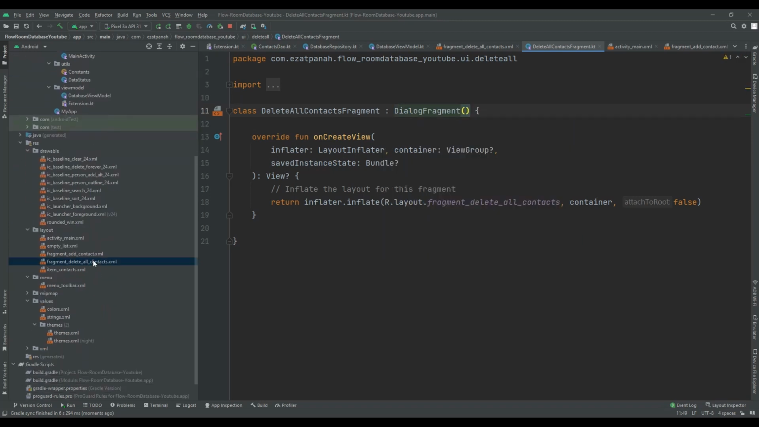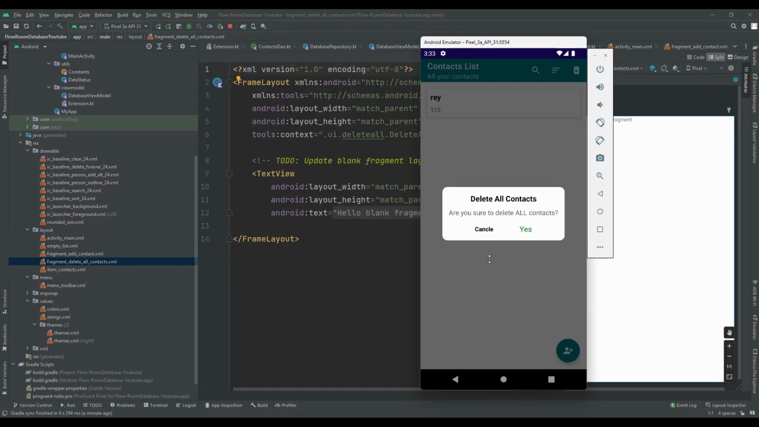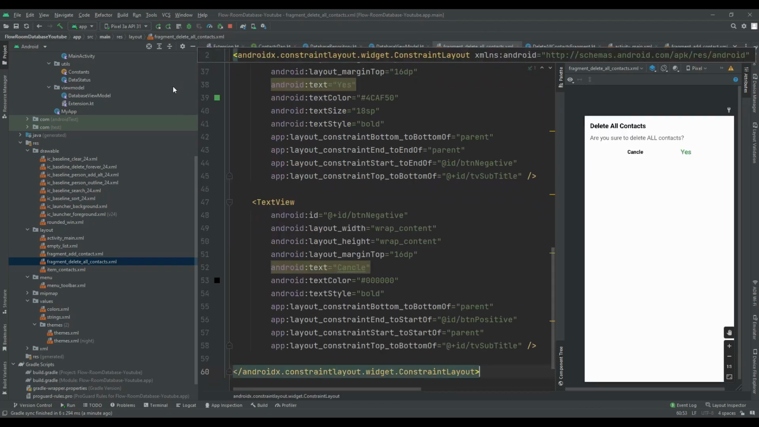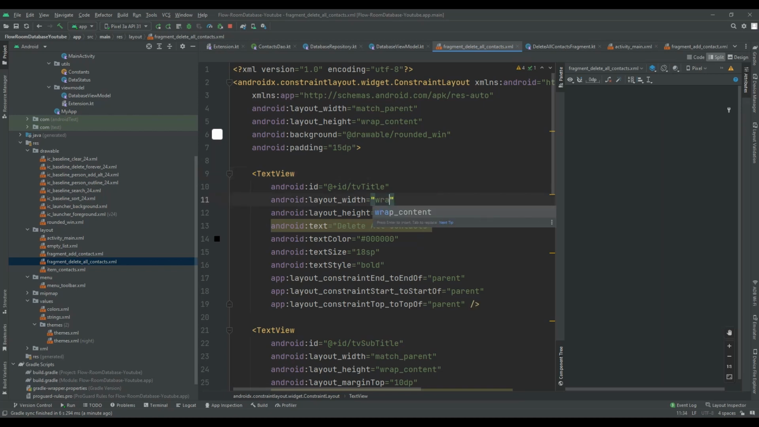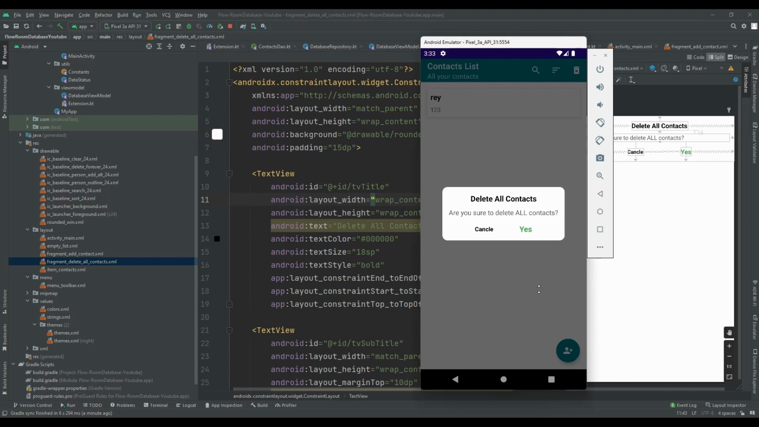Here I need to set our UI. There's nothing special here, so for saving time, let me copy and paste the UI here, all the views or the text view, as you can see here, like that. Just here, let me change it to wrap content. Yes, and stay in the center, like that. Okay, good.